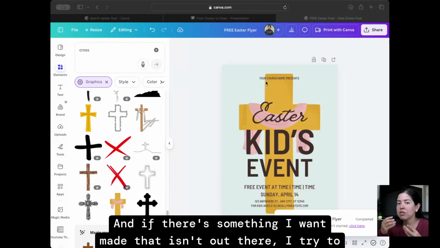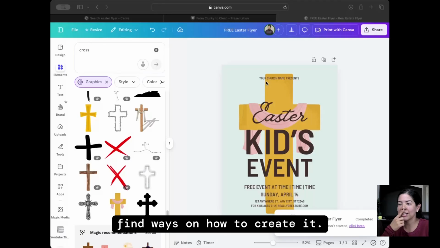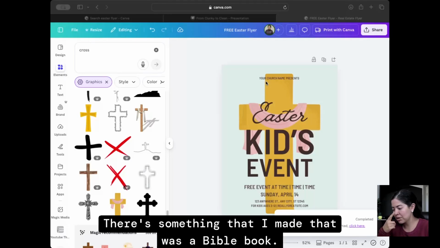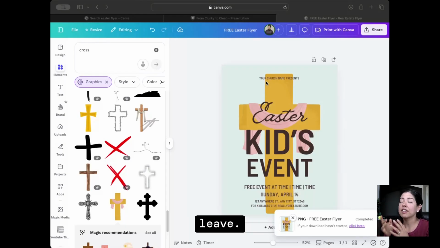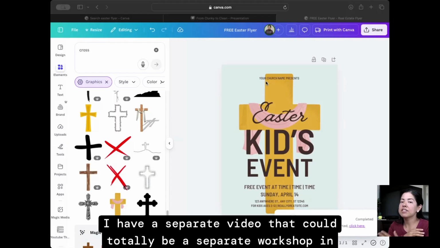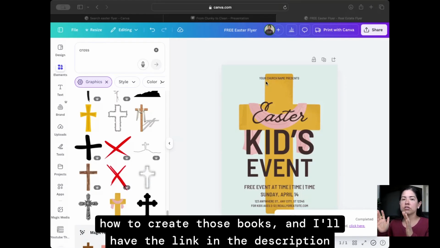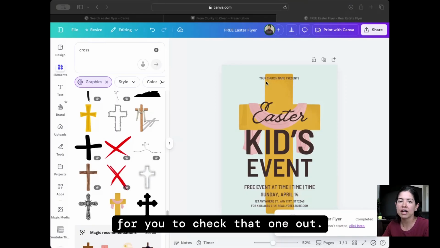And if there's something I want made that isn't out there, I try to find ways on how to create it. There's something that I made that was a Bible book. Making books where you just print it, staple the sides, and then leave. That was really tricky. I have a separate video that could totally be a separate workshop in how to create those books, and I'll have the link in the description for you to check that one out.